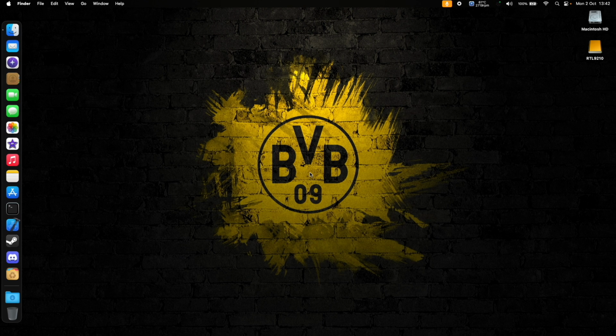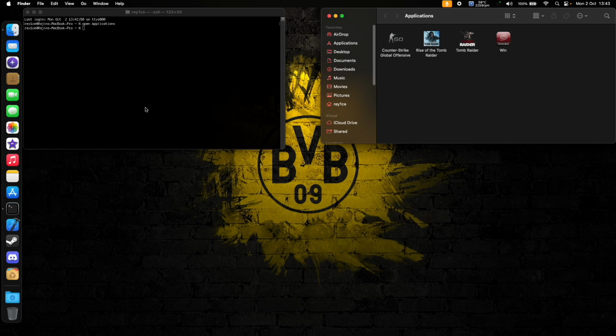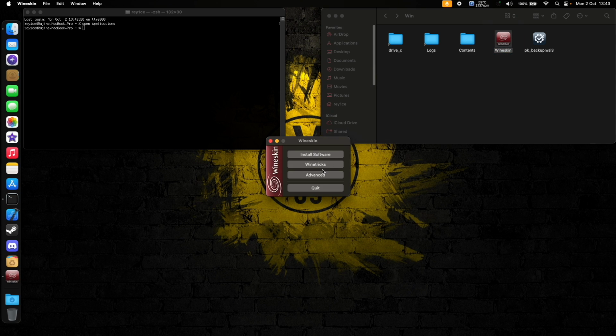Okay, now let us begin the patching process. To do so, open a new terminal window. Here type in or paste the command to open applications with a capital A. In the Finder window that opens up, there will be a Wineskin wrapper named Win. Right click on it and click on Show Package Contents. Inside here, double click on Wineskin to open Wine Settings.